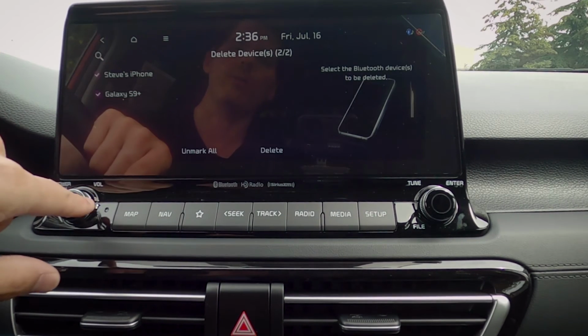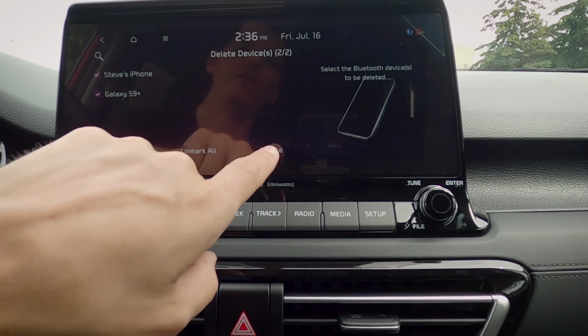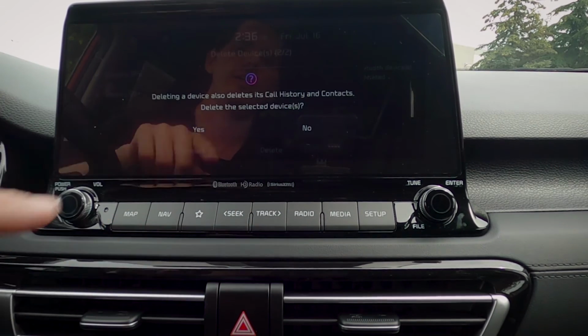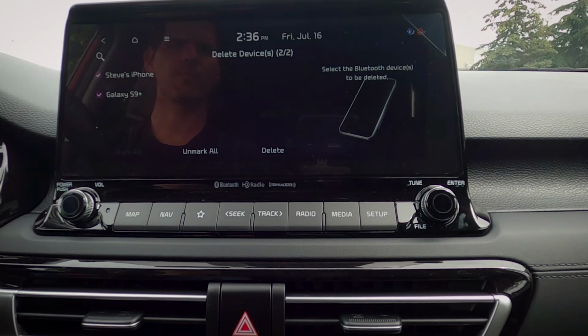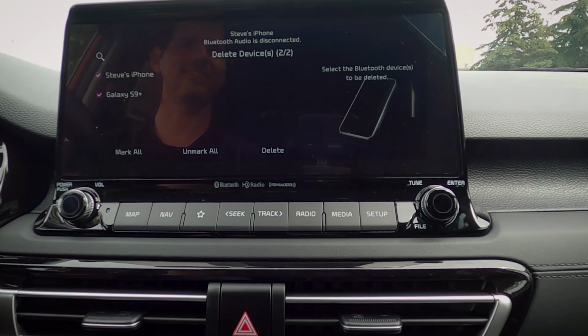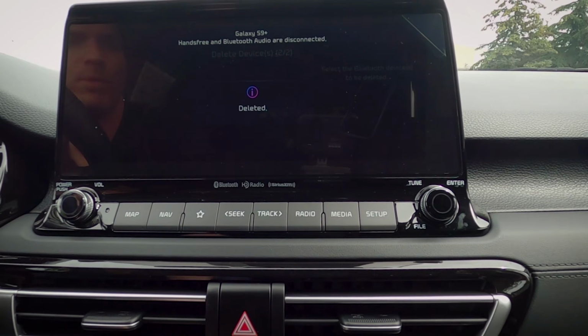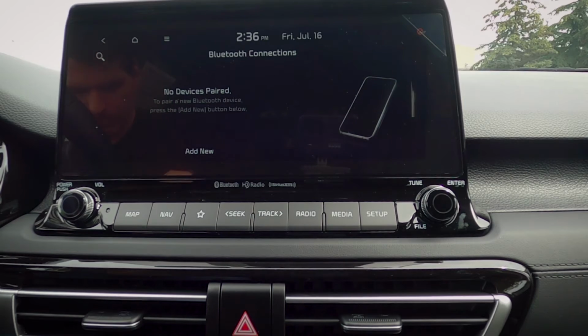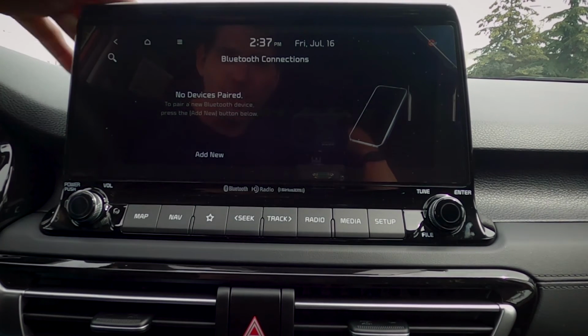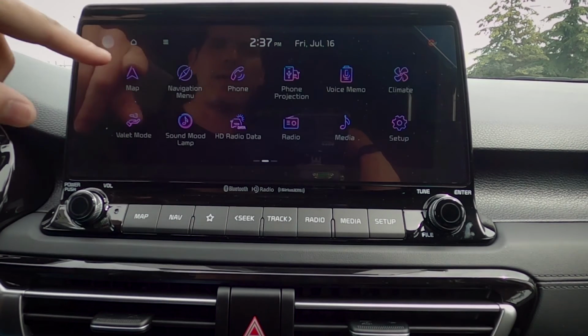So we can mark all if we want to delete them both. We can delete one or the other. We press delete, yes. And iPhone's gone. And the Galaxy is gone. It really is that simple, connecting a phone to this vehicle. All right, so as you can see, all of the phones are disconnected now. So we jump back to our home screen.